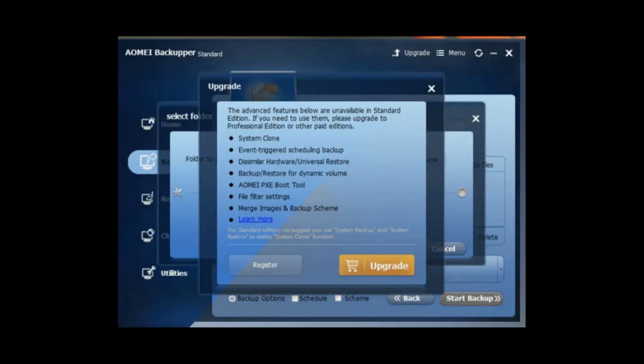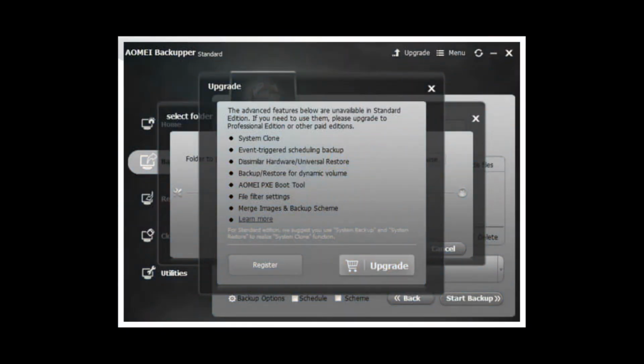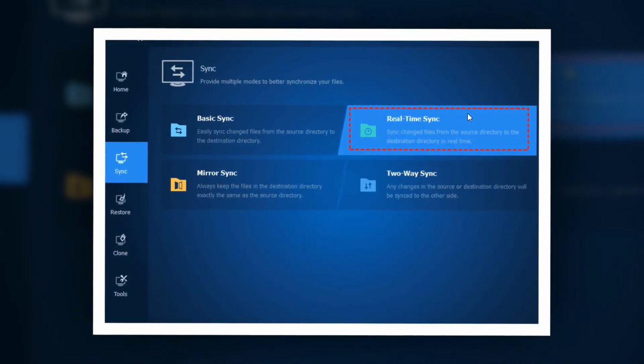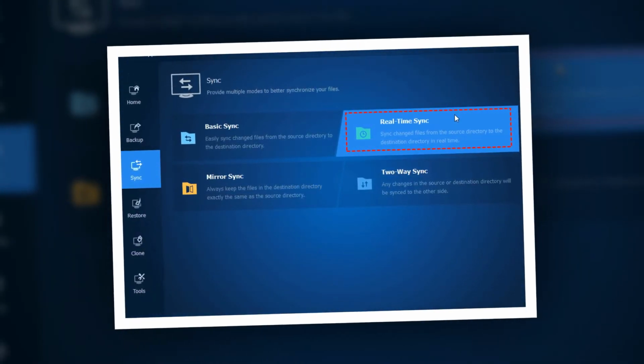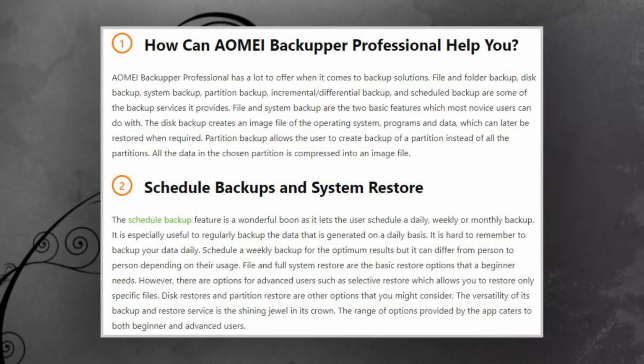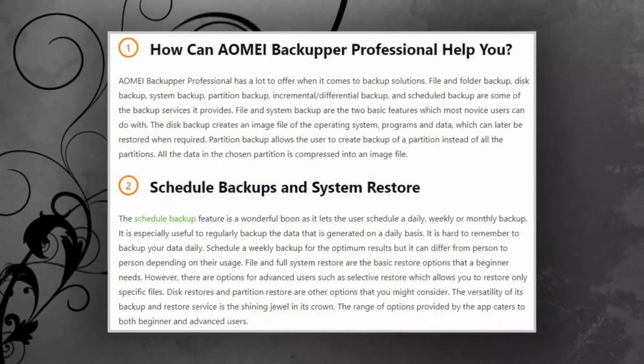AOMEI Backupper Professional. This is the premium version of Backupper aimed at personal, non-commercial home users. It takes everything that the standard version does and extends it even further, with many more functions and settings available.